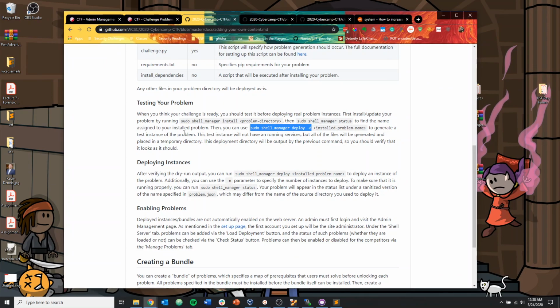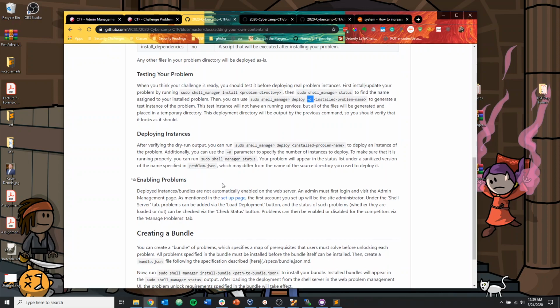This will generate a test instance of the problem. This test instance will not have any running services, but all of the files will be generated and placed in a temporary directory. Okay, cool. To deploy it, you would just take off that -d tag, and then you can test it running. There are also some pretty neat things here, like the -n parameter to specify the number of instances, and stuff like that.